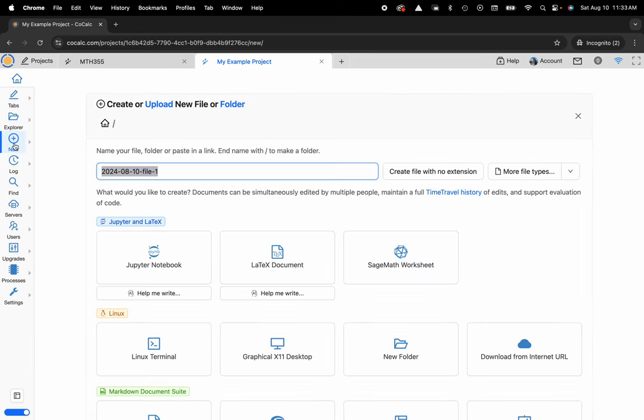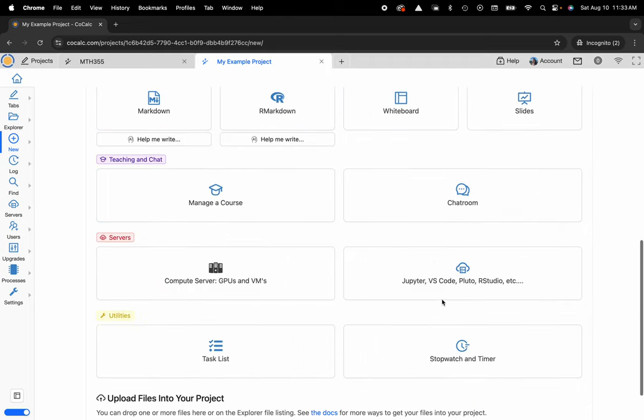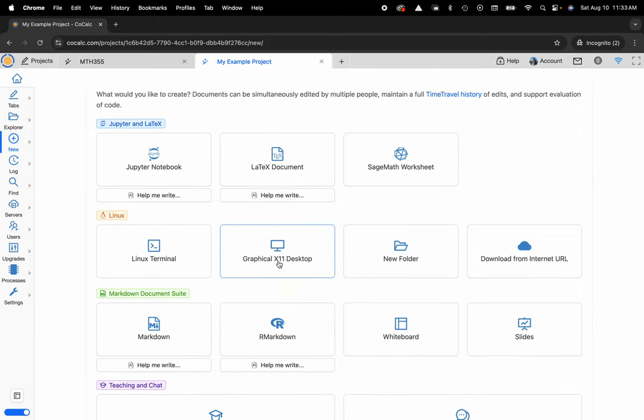And with the click of a button, I can use any of my favorite application types. Jupyter Notebooks, Linux Terminal, LaTeX or Markdown documents for scientific publications, traditional code servers. So if I have that built-in muscle memory and I just love the interface from Jupyter Classic or Jupyter Lab, I can use those instead of CoCalc's custom notebook interface, VS Code, Pluto for those Julia fans out there, RStudio, X11 graphical desktop for Vim, Emacs, Spyder, your own custom IDE.